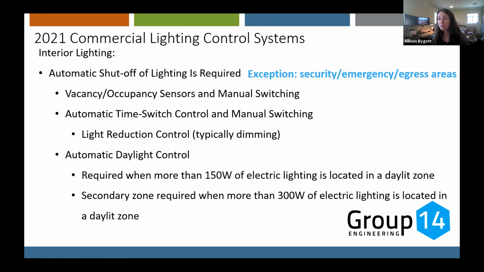Under the 2021 IECC, automatic shutoff is required for all lighting. At this point, the only exceptions are security, emergency, and egress areas. Everything else is supposed to shut off. And I can't tell you how often I get opinions about whether or not people want things to shut off. I can't enforce code as a commissioning agent, but when I don't see it, sometimes I ask engineers why it isn't there. And if they can't spit out that it's for security, emergency, or egress, I really question why it's not there.